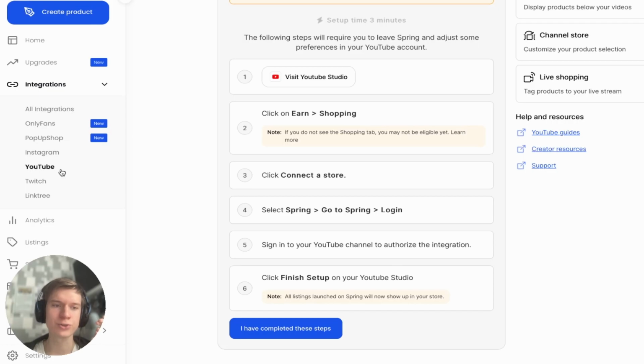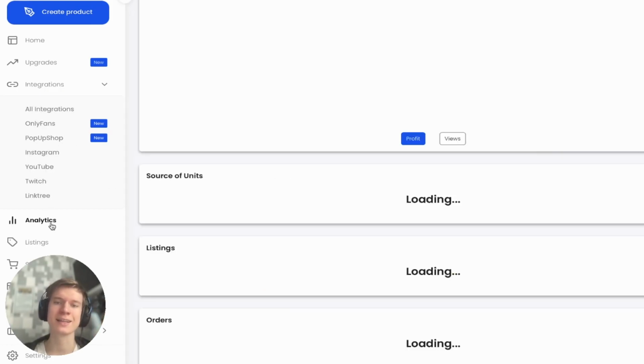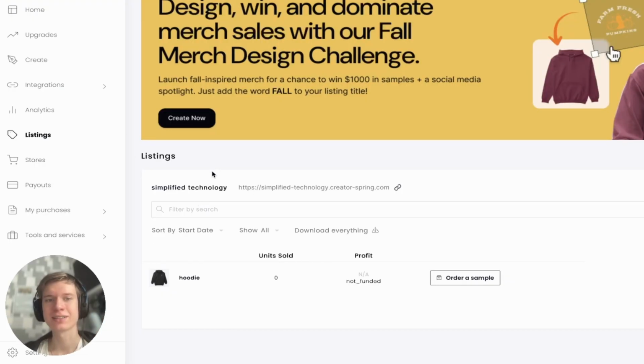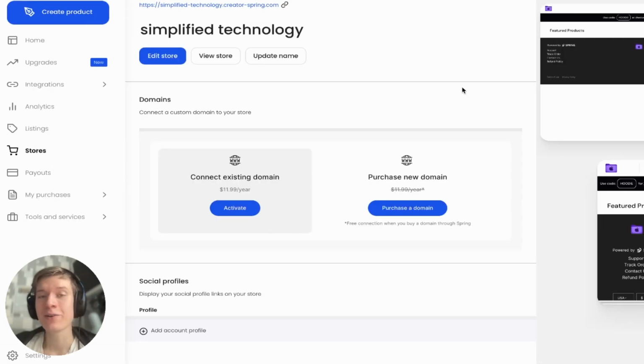And after this, if you scroll down, you can see analytics. Here is all of your sales, all of your profit, and certainly you can click on profit or views. Okay, that's easy. And listing, here I can see listings, for example my hoodie, units sold, profit, and click on order a sample. Of course, click on the trash button. Let's click on stores. And now you can see the main page for editing your website.